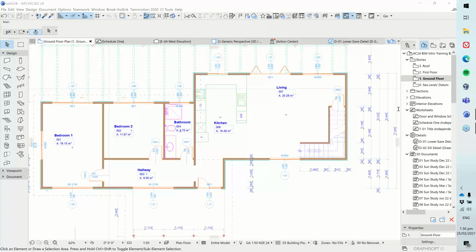And today I'm going to be working in ArchiCAD 24 as well. Pretty much all of what I'm going to be showing you also will apply in ArchiCAD 23 though. So if you're still on an older version, most of what you're going to see will still apply.